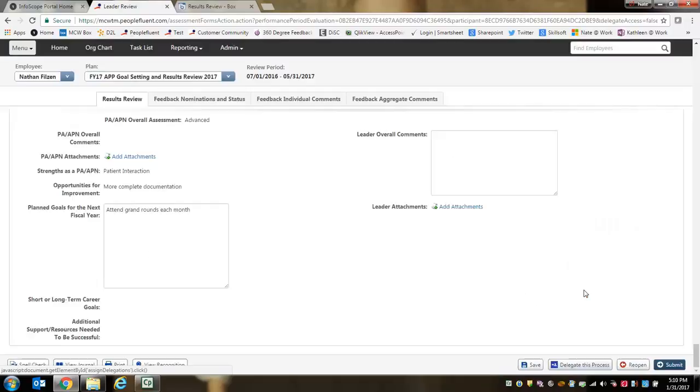So for instance, let's say it's specifically the APP dimensions that you want someone else to fill out. You could add their name, give them a call, or send them an email and say, hey, I'd really like you to provide input on this person's review, and ask them to do that. They would see the same form that you see. They could fill out that information. And then one of you, when you're done, would hit the submit button.